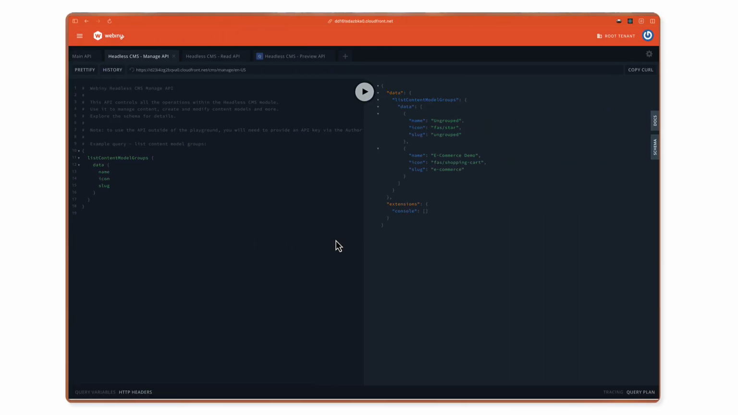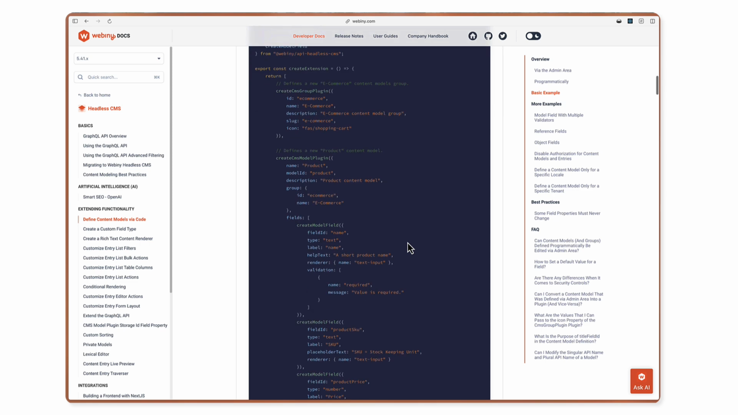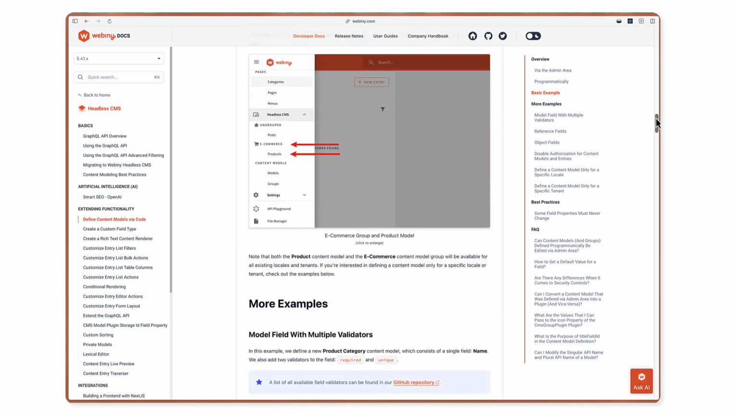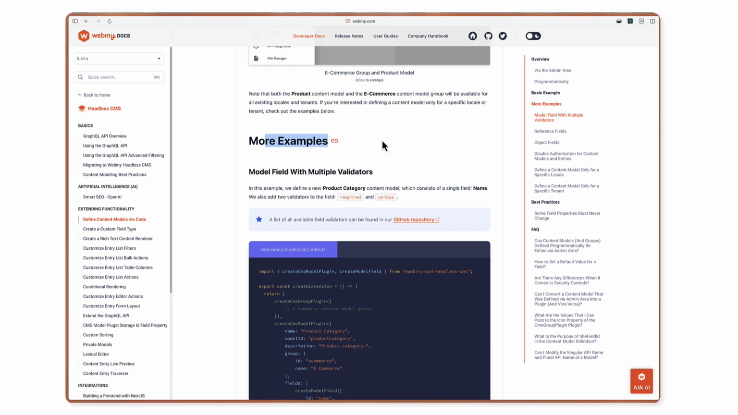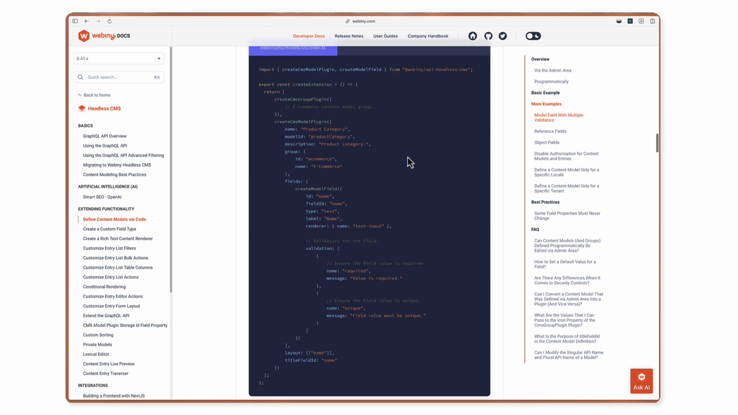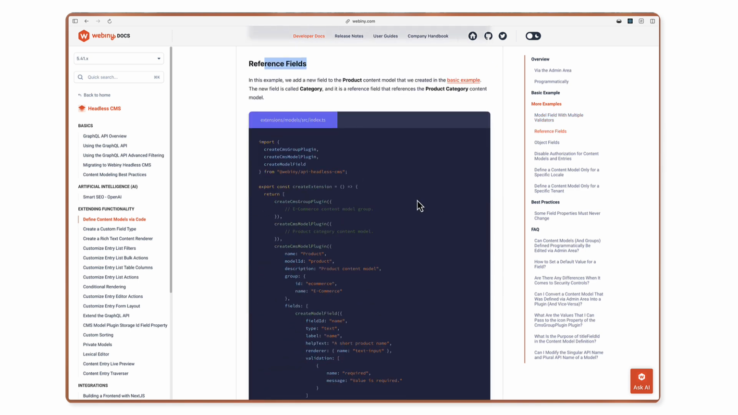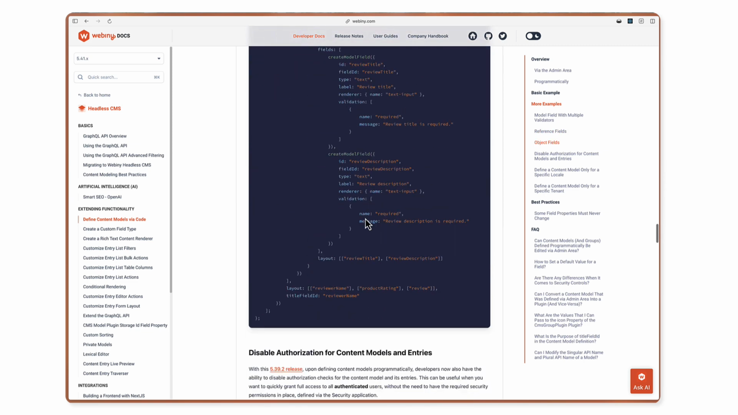To wrap up this part of the tutorial, I recommend that you do some reading. In particular, go over this page about defining content models through code, because it comes with a lot more examples. So how do you attach multiple validators? How do you utilize the reference fields, as well as object fields, and so on.